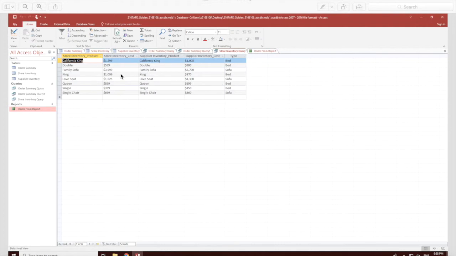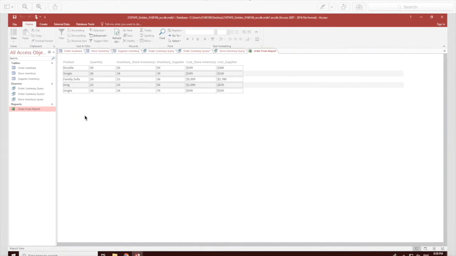And the third query basically helps me see the difference in the cost pricing, what I'm selling it for, plus what we buy it for, and you can change the type if you're looking for specifics. And then lastly, I have my order report, and it shows all of what they ordered, how much they ordered, how much it's going to cost, and how much inventory there is.